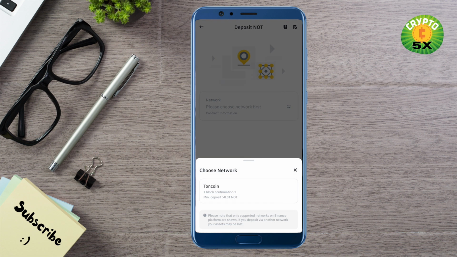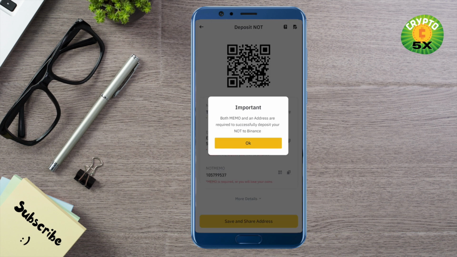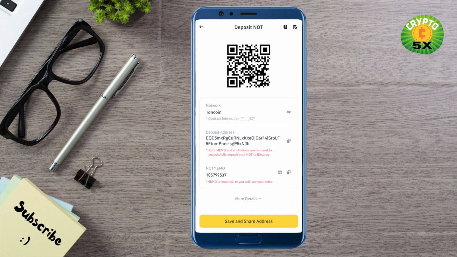Then select the option of Toncoin over here, then click on OK, and after that it will give you this particular address and memo for your Notcoin. Simply copy this particular deposit address and then open up your Tonchain wallet. It can be any wallet. I will open up the Telegram wallet.